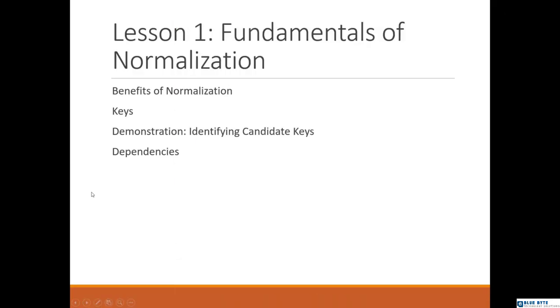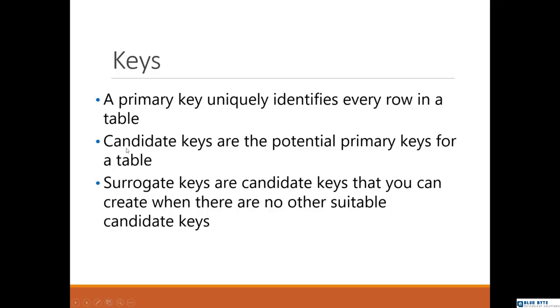When it comes to keys, we have a primary key, we have a candidate key. A primary key uniquely identifies every row in a table. Now, just to explain this in a bit more detail, a candidate key can become a primary key. When a developer builds his code, he looks at the columns and determines which columns have only unique values. In that case, a candidate key can be converted to a primary key. This is the idea of a candidate key. That's why they are potential primary keys for a table.